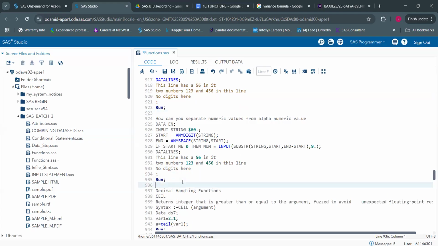Here is an example. How can you separate numeric values from the alphanumeric value? Here it is a question. Start equals ANYDIGIT of string. So what does ANYDIGIT give you, ma'am? It gives the first position of the number in a string.